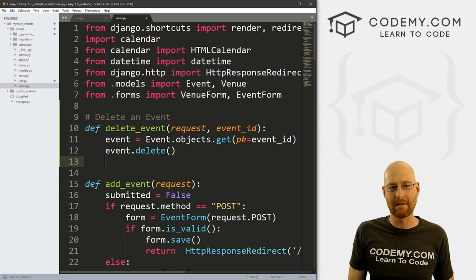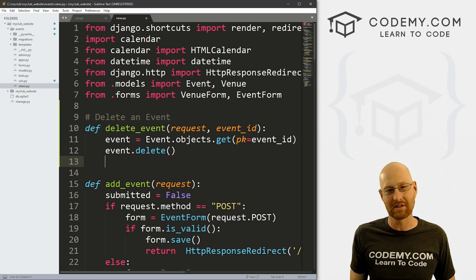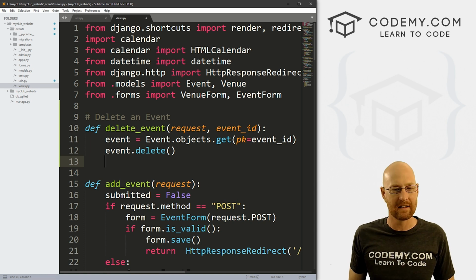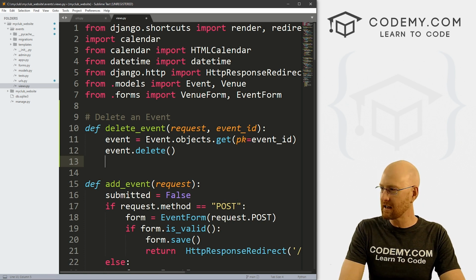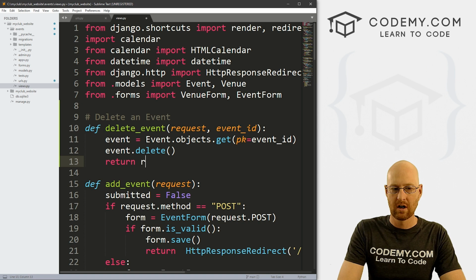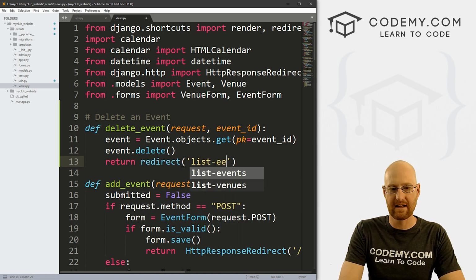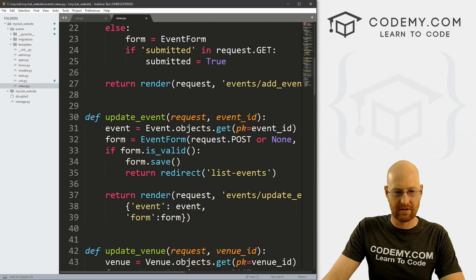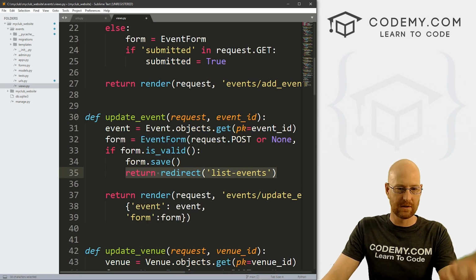And then maybe later we'll add messages. So we'll flash up a little message on the screen that says your event has been deleted or whatever. We'll probably look at that in the next video. But for now, let's just return, redirect, and we want to redirect back to our list-events page. And we did this same sort of thing right here. So we're doing the same thing.